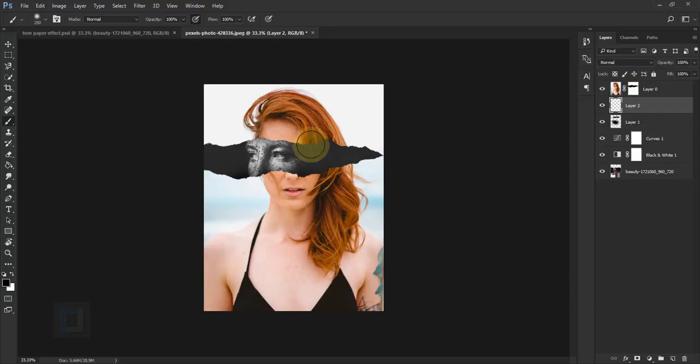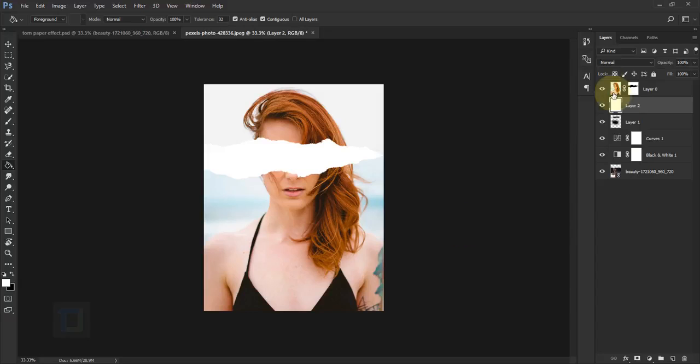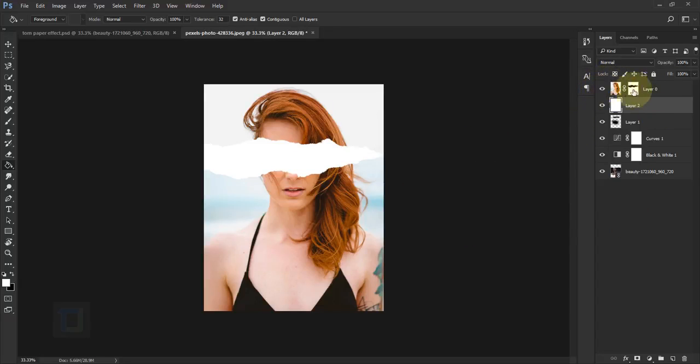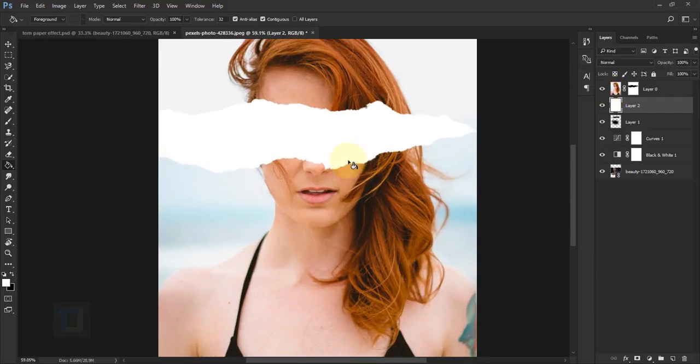So on this blank layer we have to fill in white color, so make sure the color here is white, then select the paint bucket, right click and paint bucket and fill it. So as you can see here, this entire layer is white and we have this layer 0, the foreground model, on the top. Now we only need this white paper on the edges, okay?